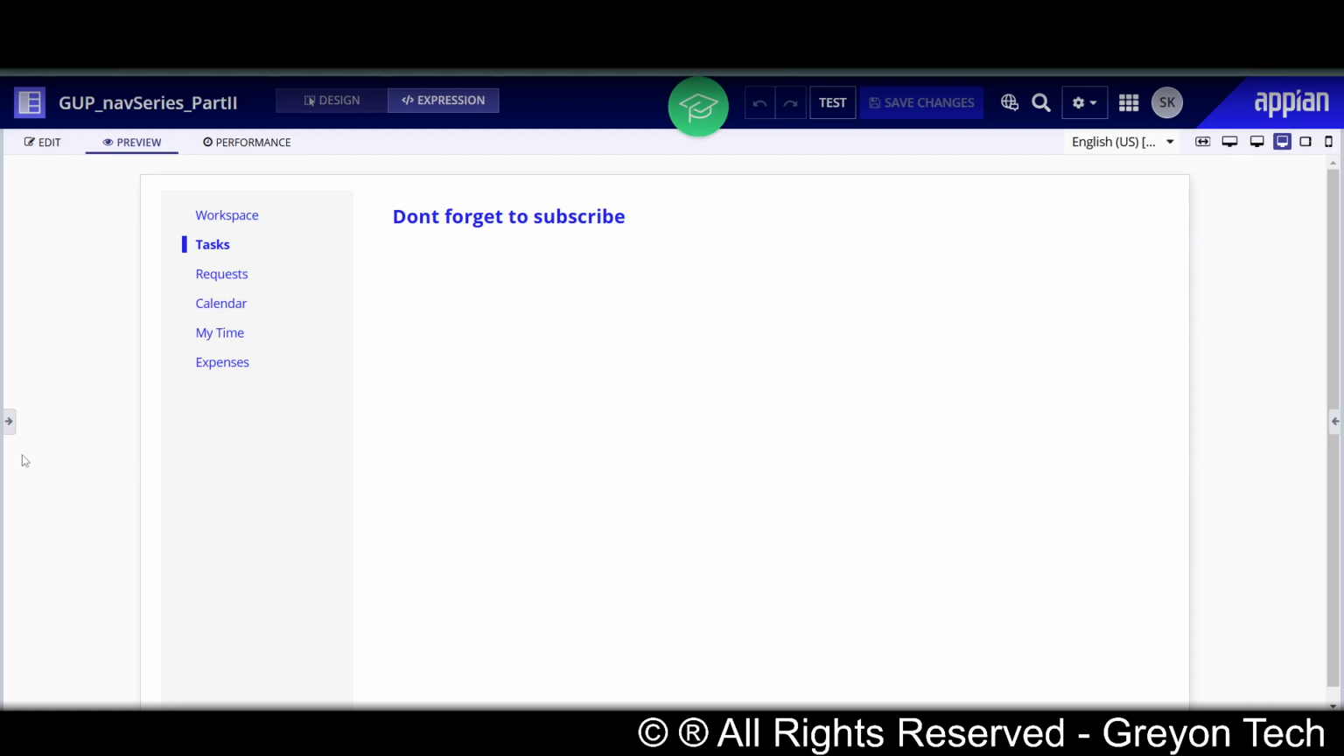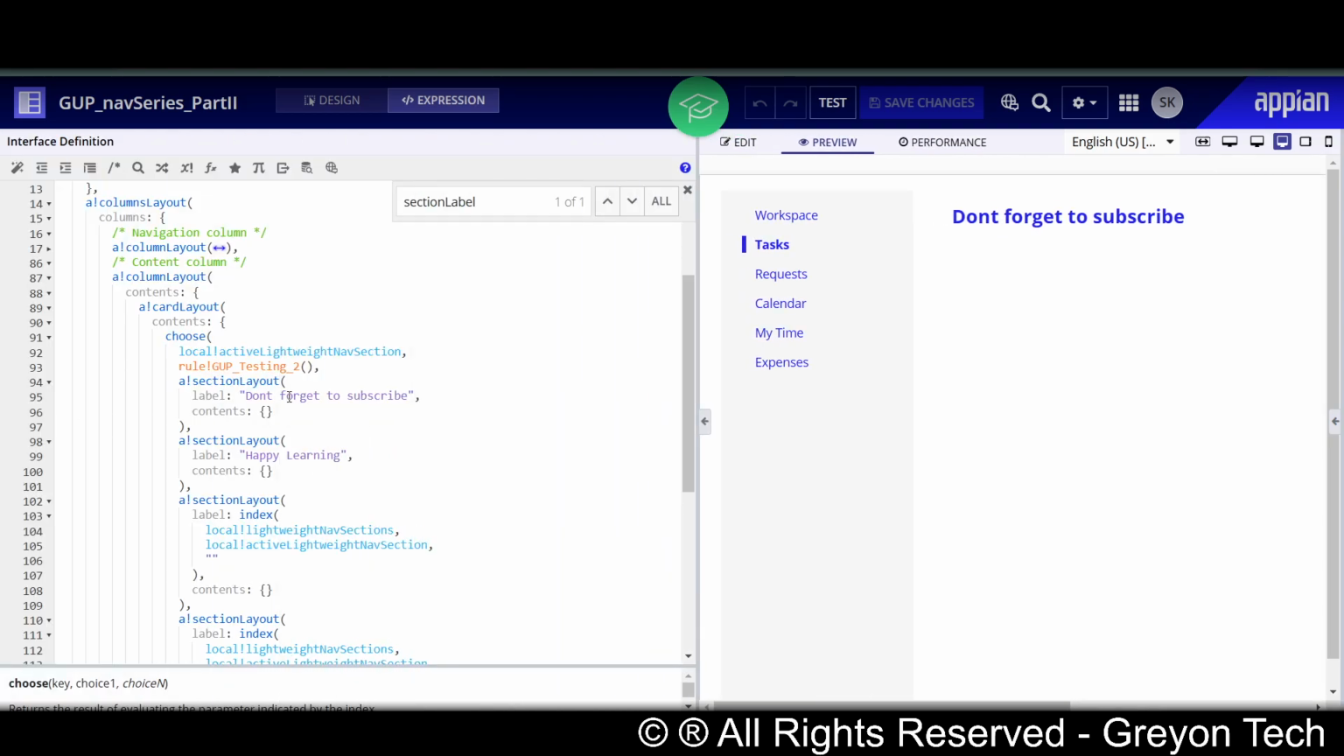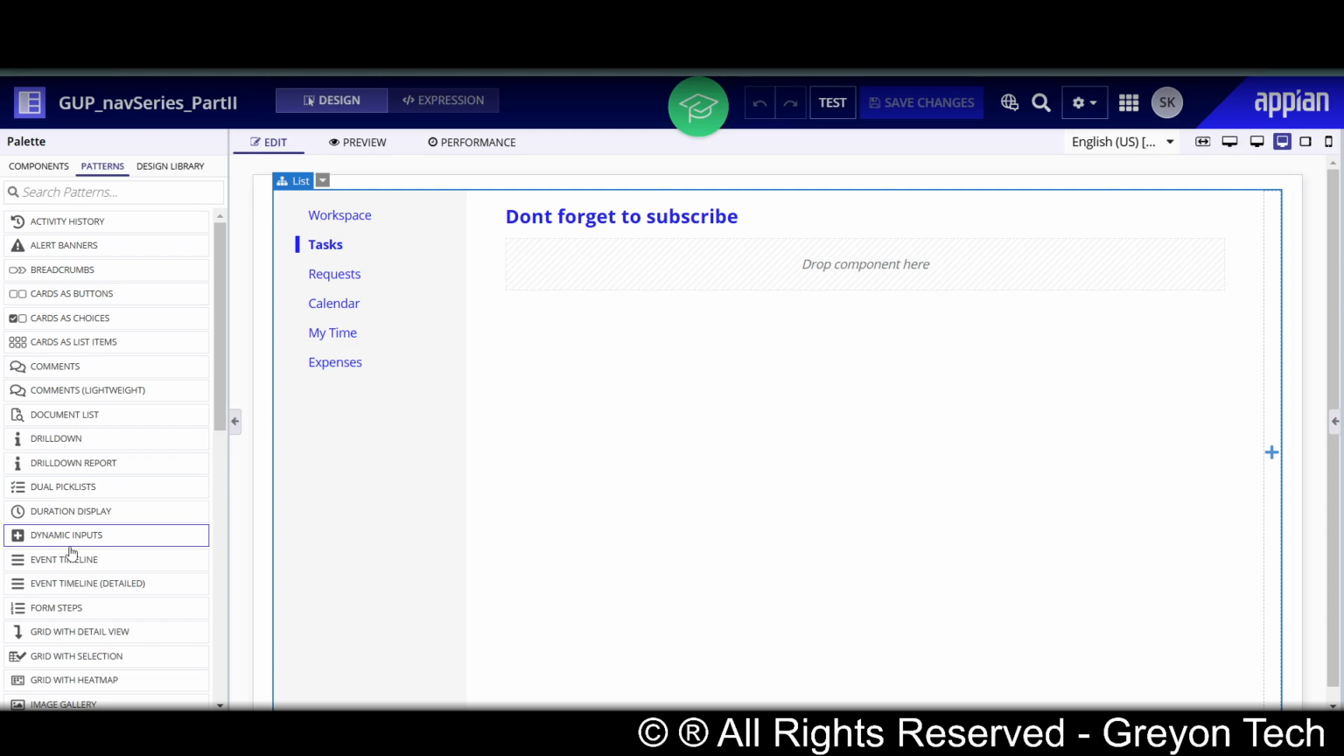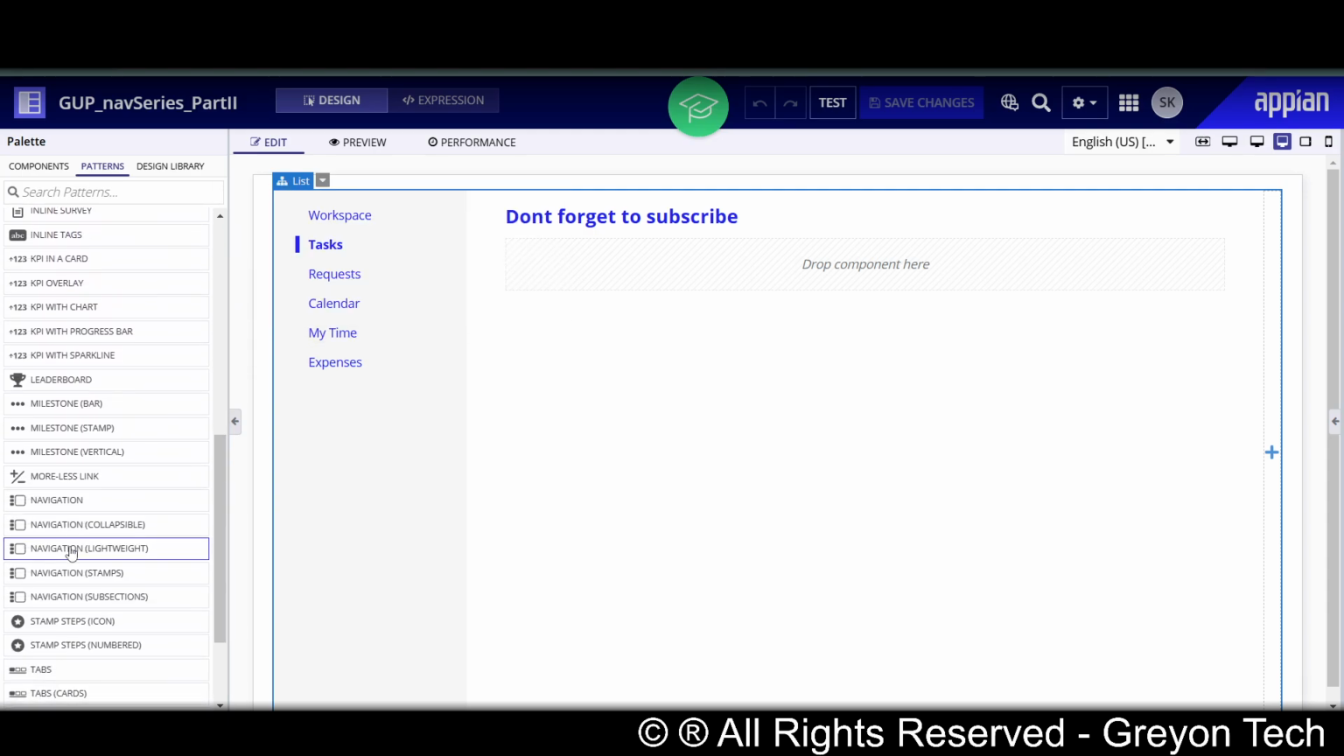So yeah, don't forget to subscribe. And this is all about navigation. What's the name of this navigation? We have navigation lightweight. So that's all about navigation lightweight.